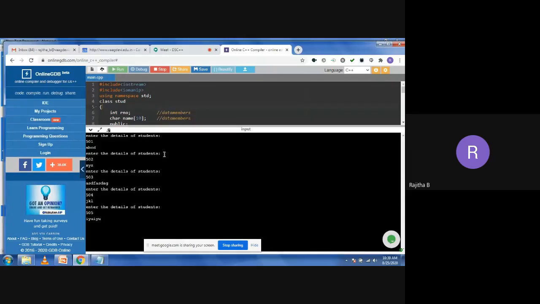Okay, so till now we have given the 5 students' input details. What is the roll number and what is the name of the student? Now it will exit from the read function and go to the display function. It will display the values of each and every student.